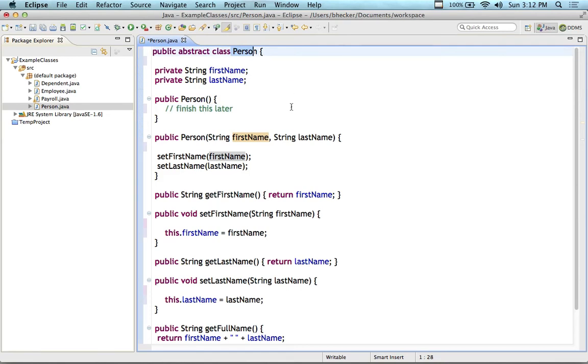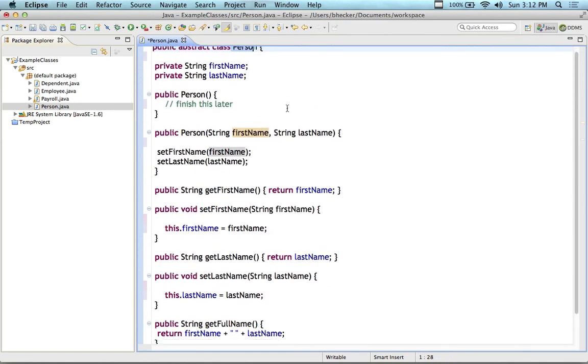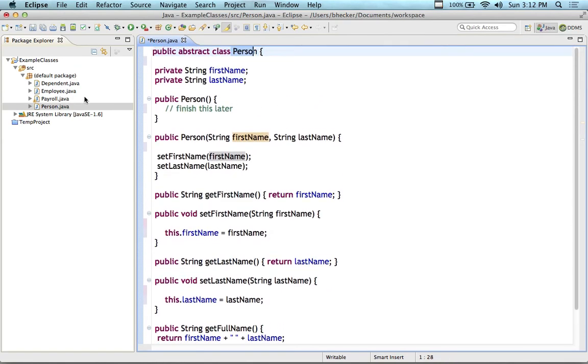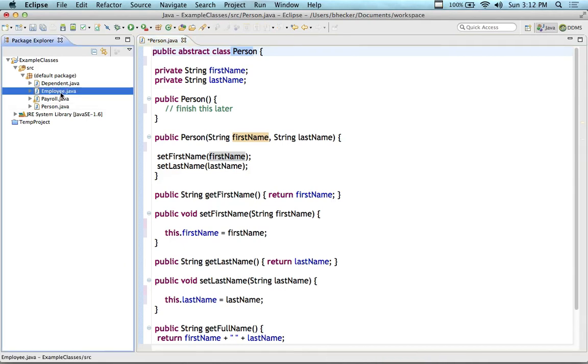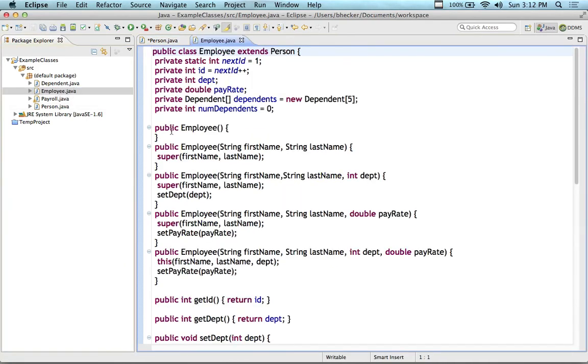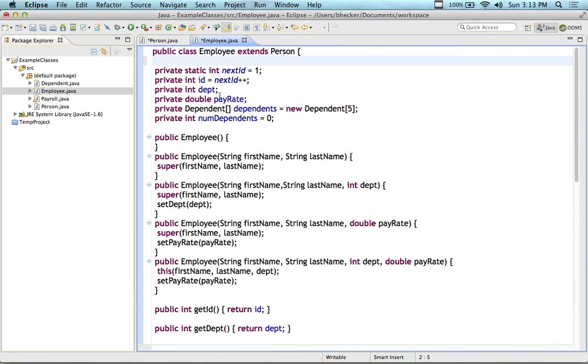This is the base class called person. Imagine this is going to be a dinosaur. We create a dinosaur. And then we have employee. What's an employee? Well, employee extends person. But employee's got a lot more stuff in here. What has it got? It's got a net ID. It's got a static net ID, going back to that static variable that's shared among all the different classes. And then we have a department, a pay rate.